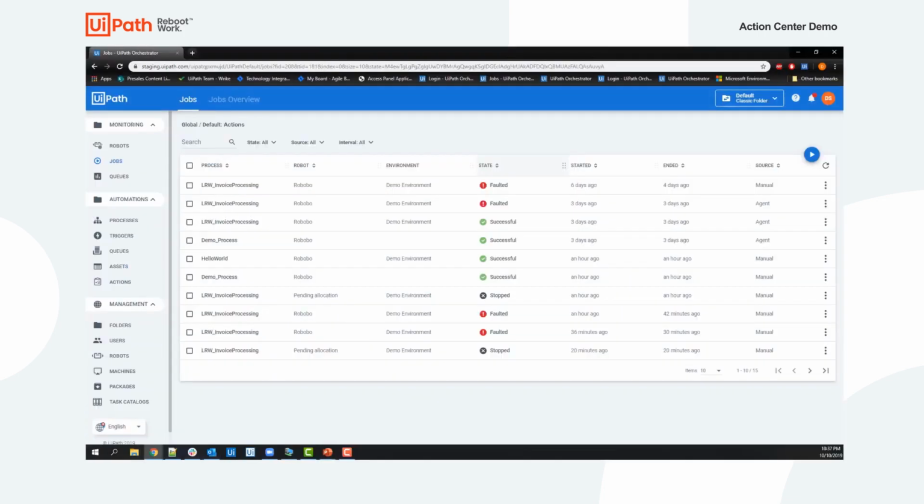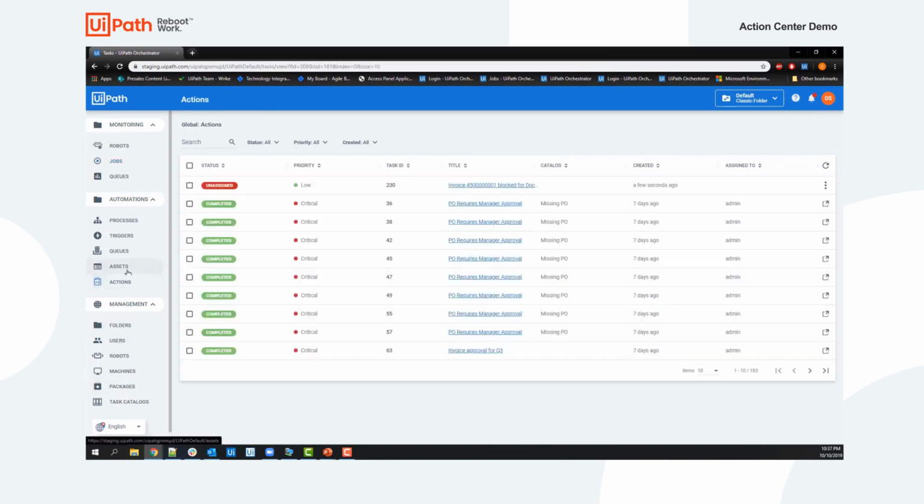Immediately, the robot creates a new action for a business user to review this matching exception and to make the final approval. While the user acts on this task, the robot is free to pick up other jobs. Here, we see the task in the action inbox of UiPath Action Center. The task is in the unassigned status. The respective user can either accept this task or assign it to someone on the team.